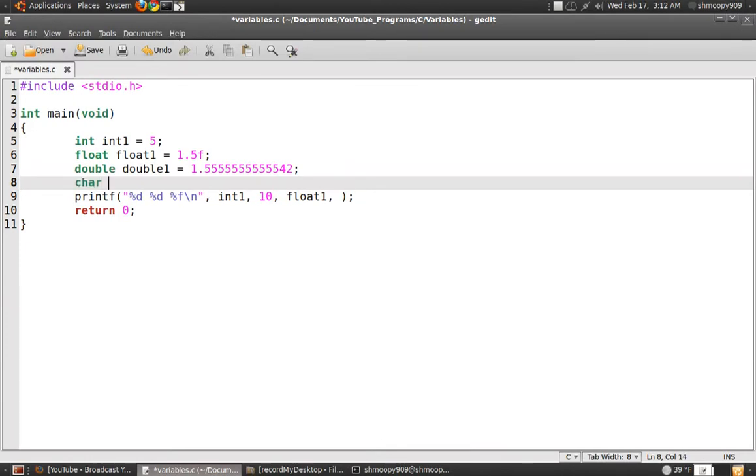Now last one we'll go over is char. The char holds characters like we said earlier. Now to denote a character we use a single quote. Okay, and you put a character inside, so we'll put A inside there. Now char1 has A inside of it, and it's a character because we put the single quotes.